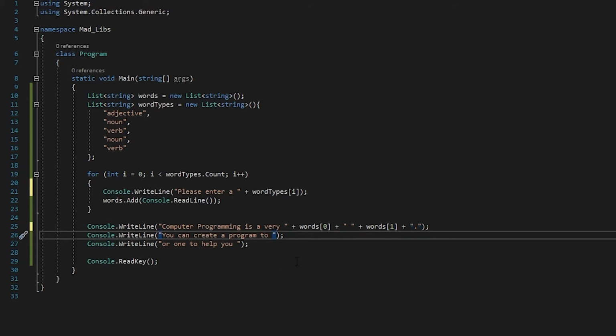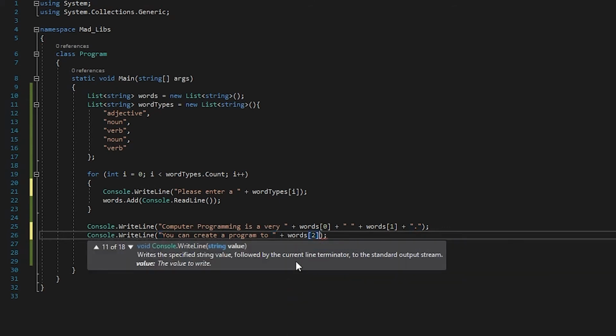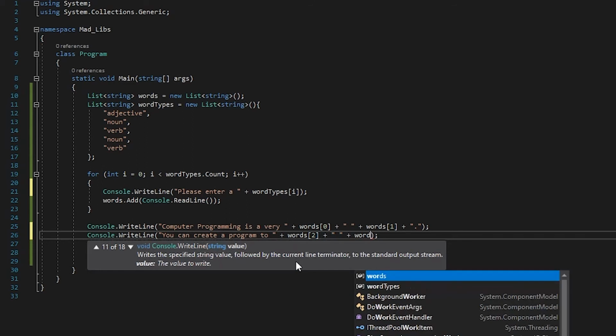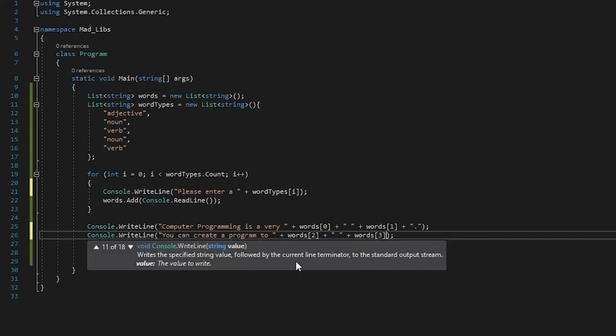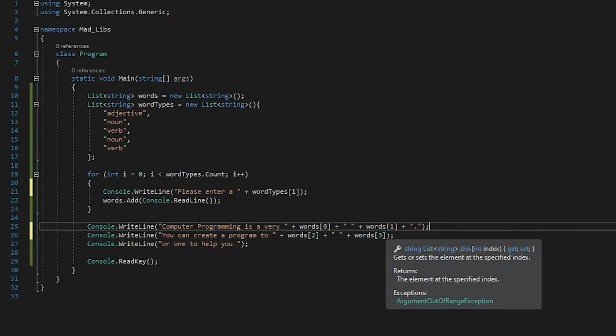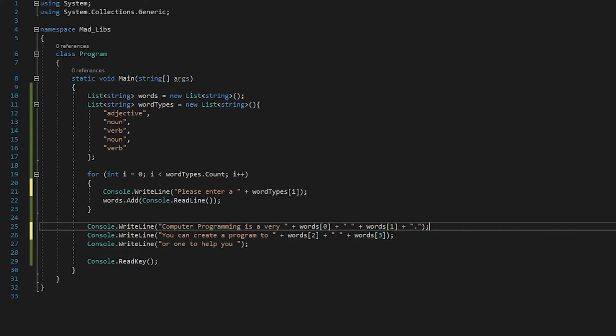"You can create a program too," and then words of 3, not 3, 2, and then space, words 3. This is where we put the 3. So here we go. "You can create a program to do," and then we're going to put a comma. Oh, that gives us an error.